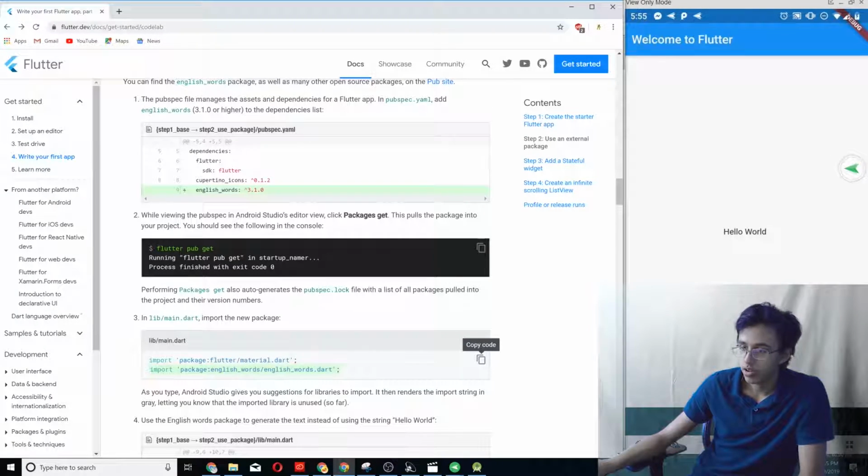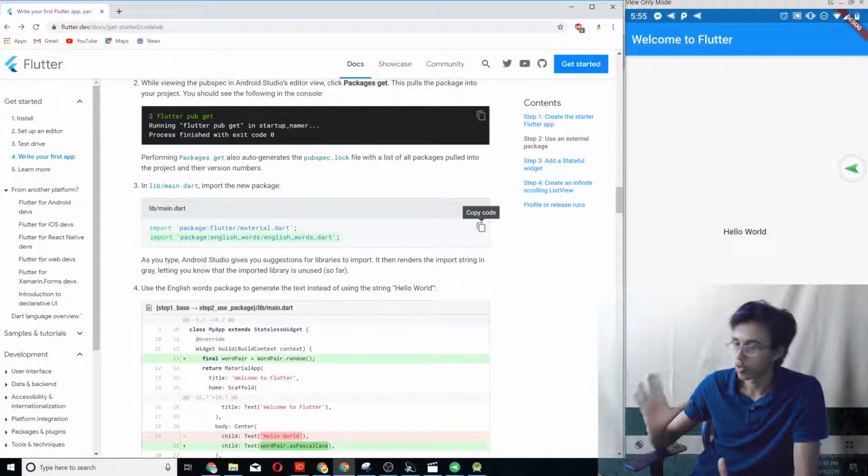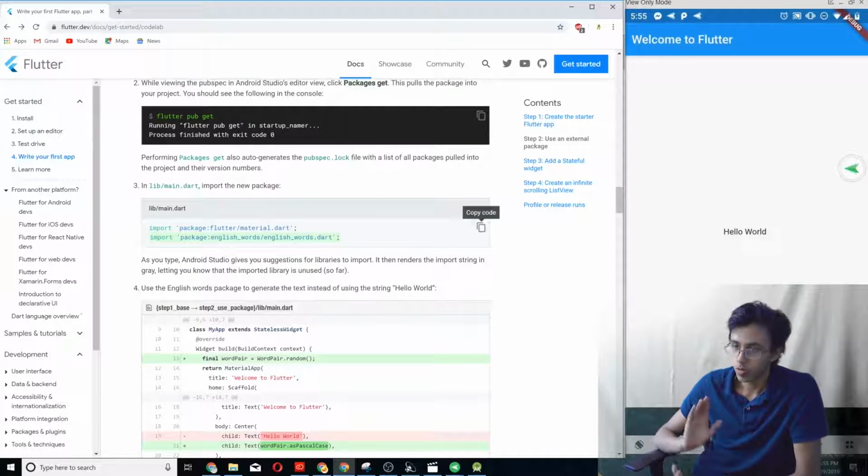As you type, Android Studio gives you suggestions for libraries to import. It then renders the import string in gray, letting you know that the import library is unused so far. Okay, seems like a normal Java thing. Use the English words package to generate the text instead of using the string hello world.